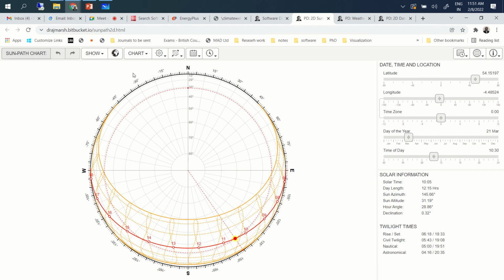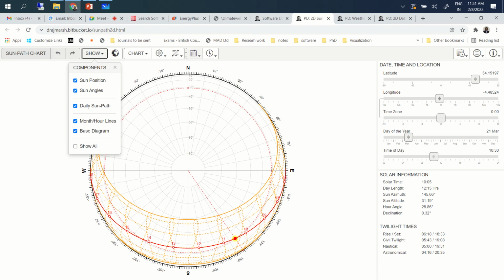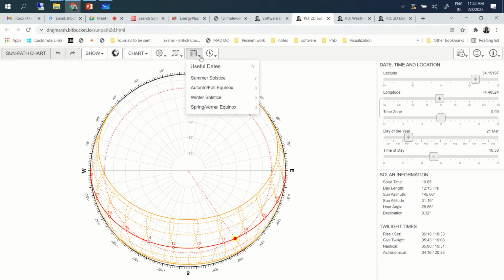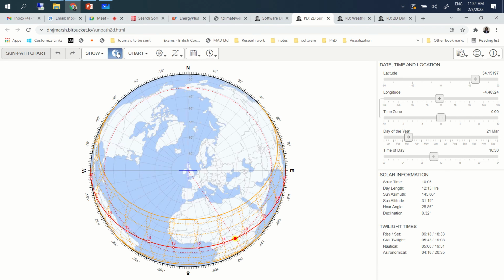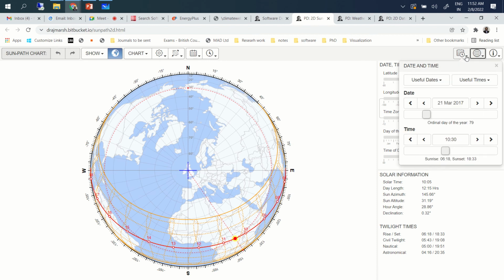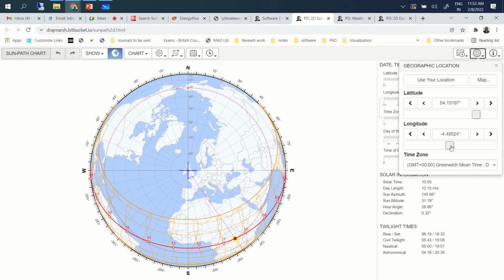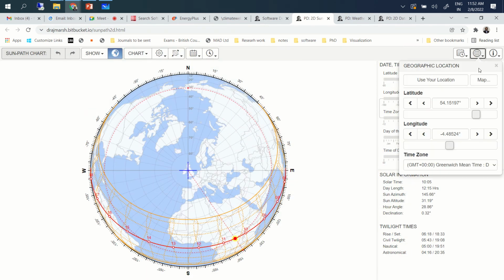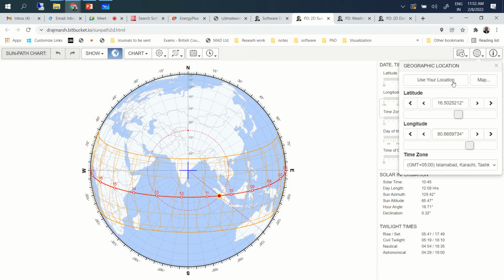So what I'm going to do is use the same thing again. We can't import the weather file here, we can just go to site. I'm just going to press my location.